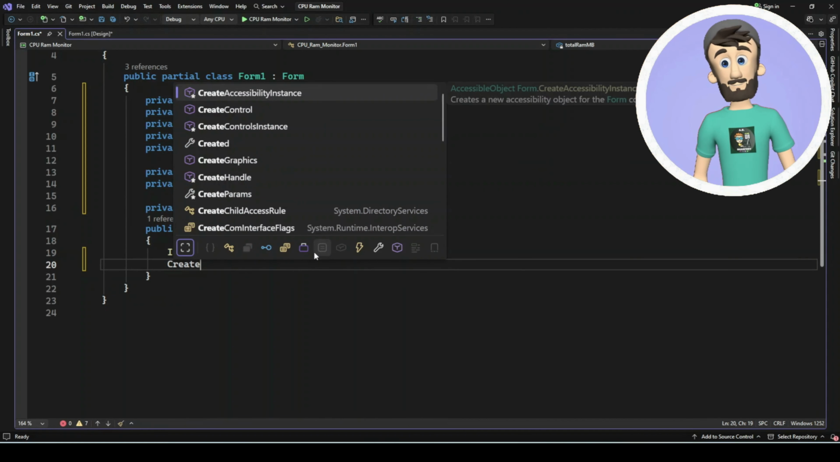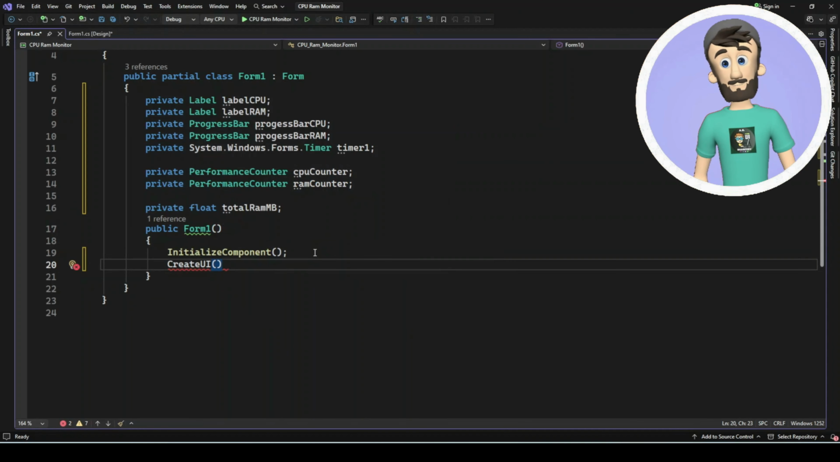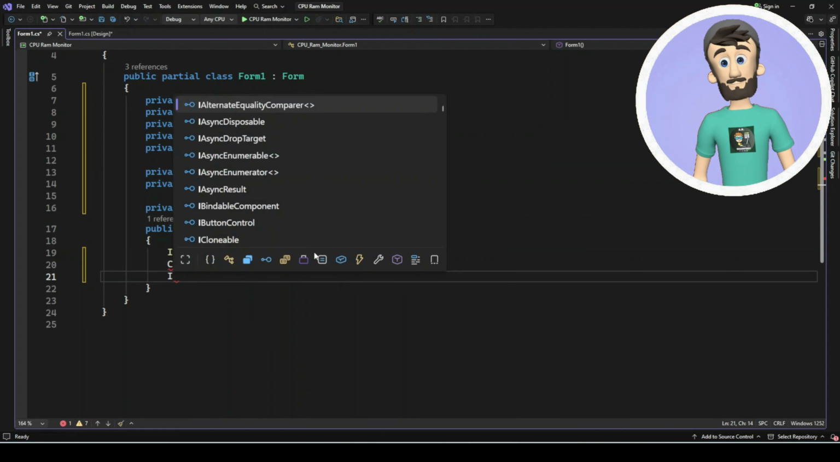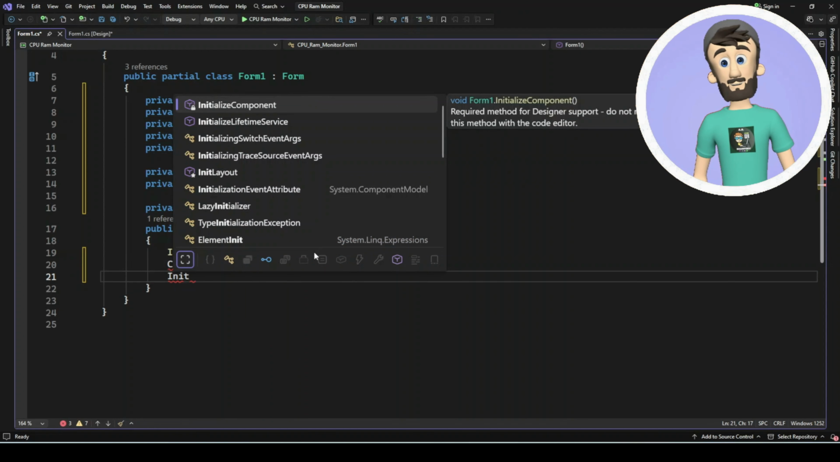Now go into the constructor. Right after InitializeComponent, we call two methods. CreateUI. And in it, InitPerformanceCounters. This keeps everything clean and structured.